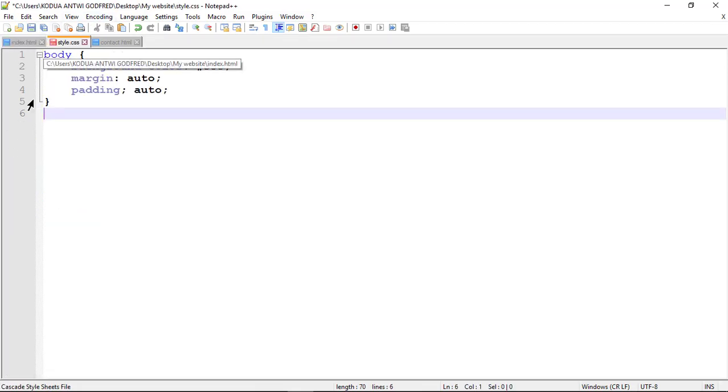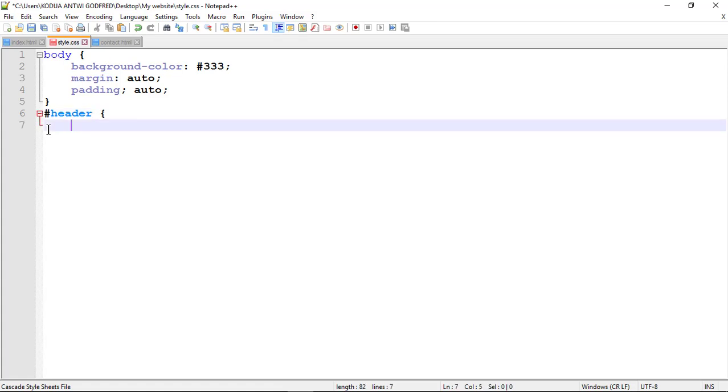Okay, H1. In the H1 we have an ID called header. Note that in the HTML ID attribute, when you're editing an ID in CSS, just use the pound sign. If it is a class, just use a dot. In our case it is an ID, so just type in the pound sign.